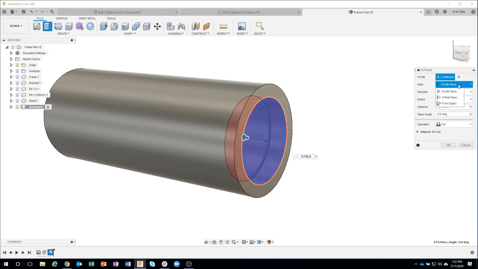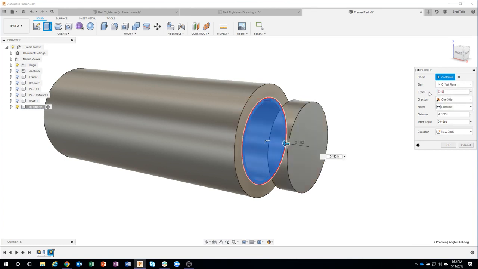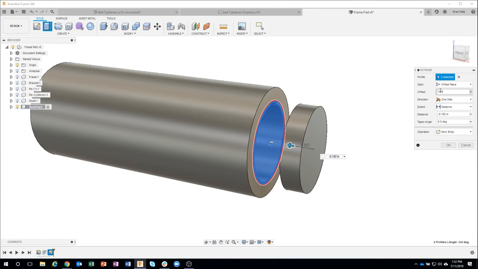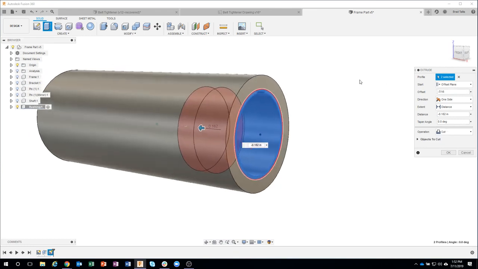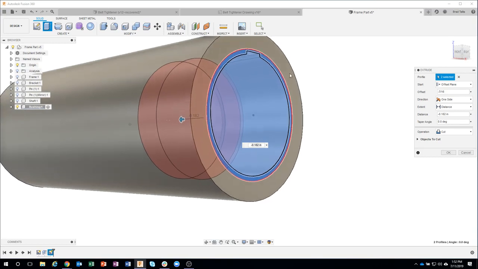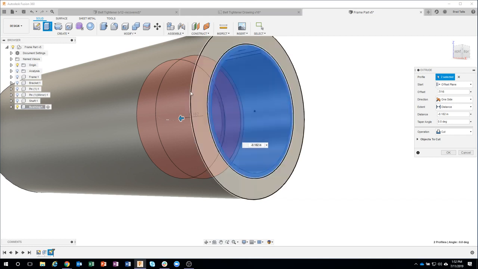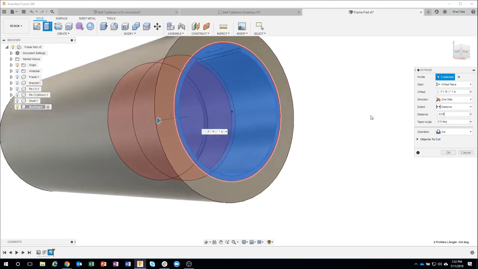Well, I could come in here and say, let's offset that plane. How far do we want to offset it? 7/16. Now, you'll notice it went the wrong direction, so I'm going to type in minus 7/16. And what it's actually doing now, it's kind of hard to see, but it took my profile, it's offsetting at 7/16 and then doing the extrude cut. And in this case, 5/16. We can kind of see a little update of that.